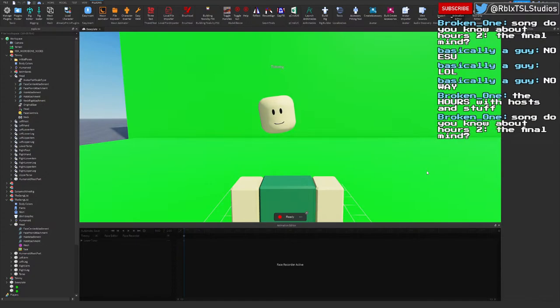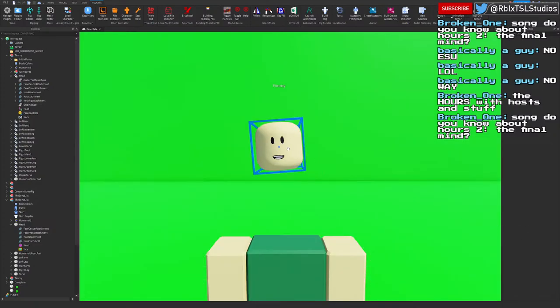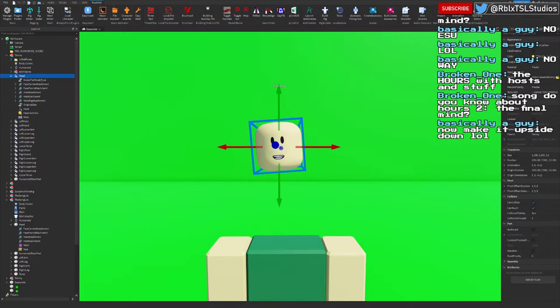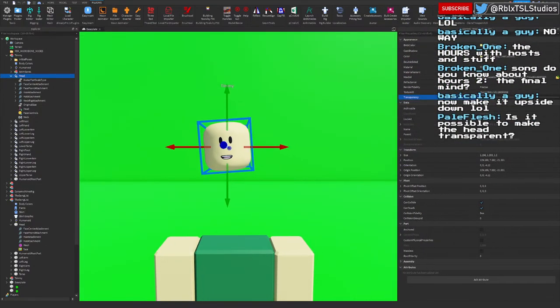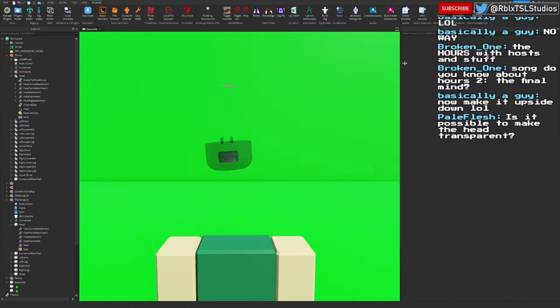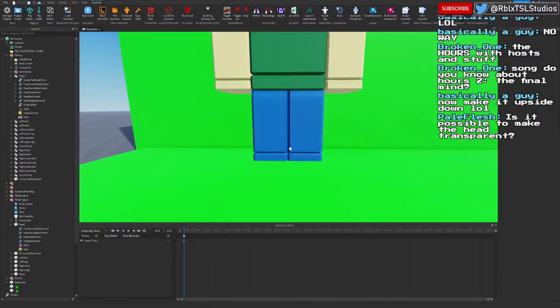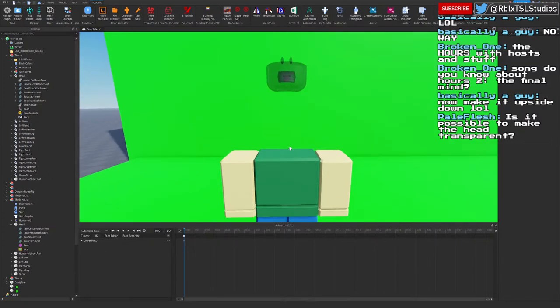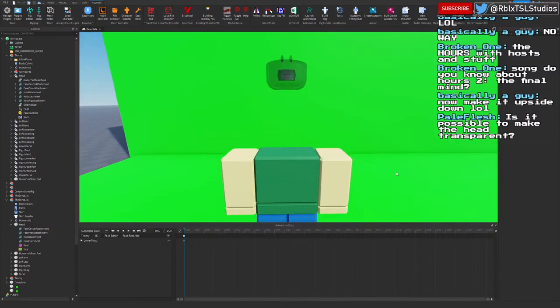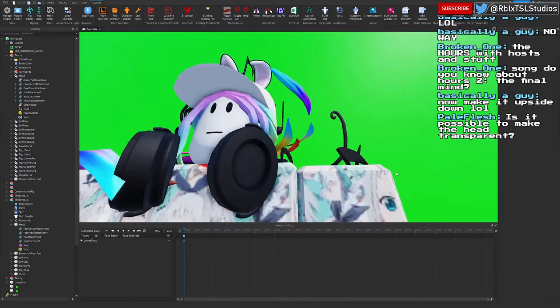Do you know about the hours too, the final mind? No. Is it possible to make the head transparent? Yeah. Just Roblox Studio, transparency. There. We're done. That's simple. Anything visual is a piece of cake. It is literally a piece of cake because we already did it.